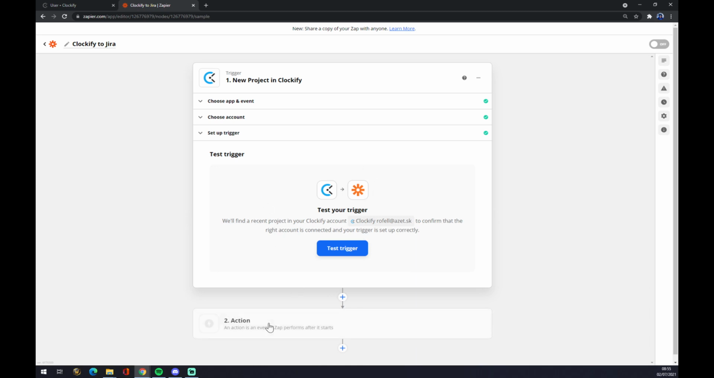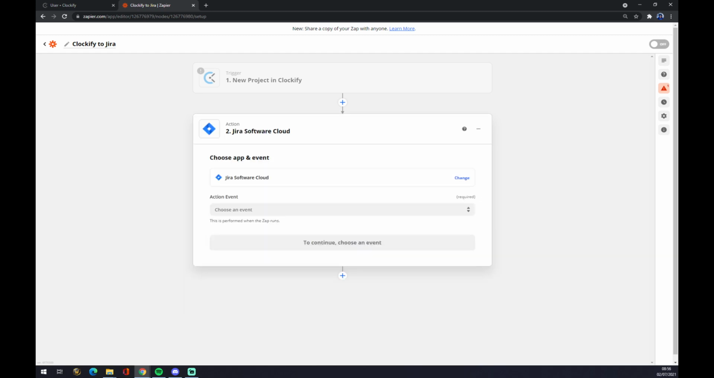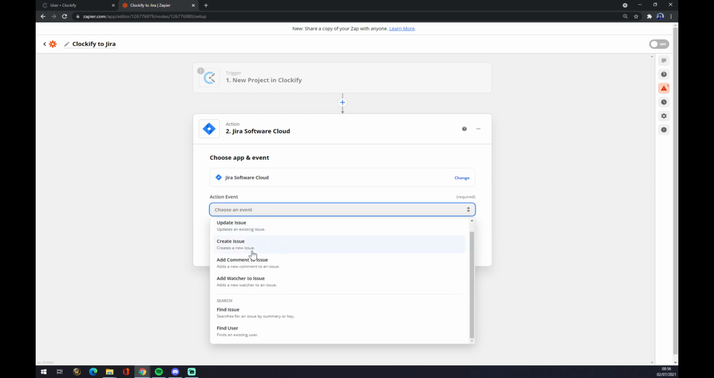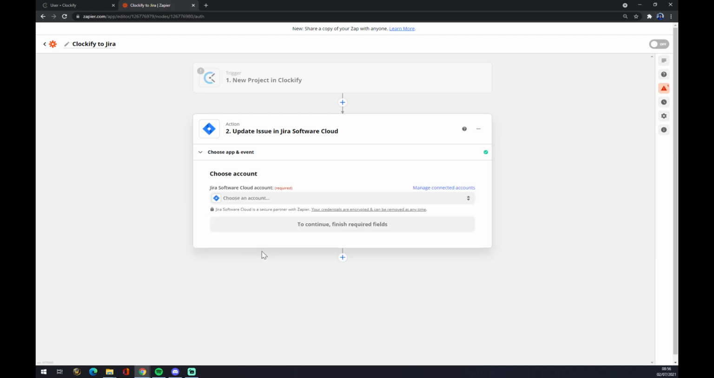On the other hand, the second action will be provided by Jira. As you can see, you can pick from three options: cloud, server, or desk. So let's go with the cloud, choose an event. There are four to pick from, so let's go with the first one. We click continue, and now the last thing is we have to log into the account that we already created at Jira.